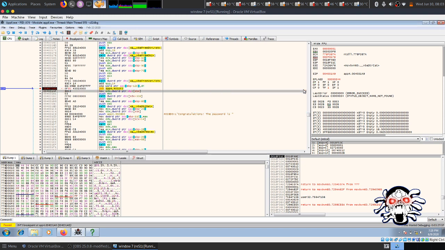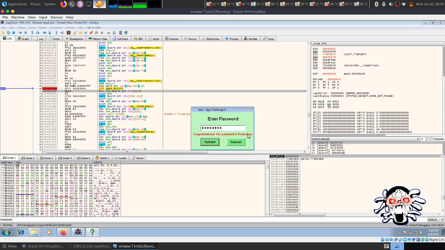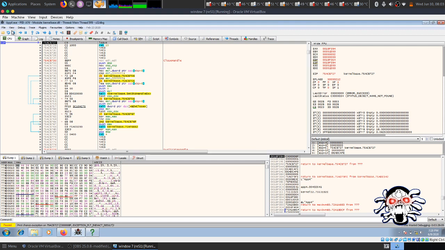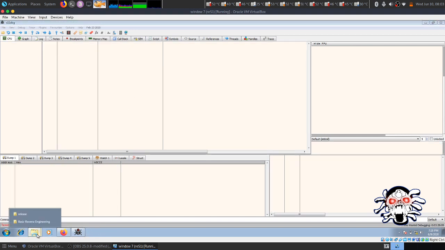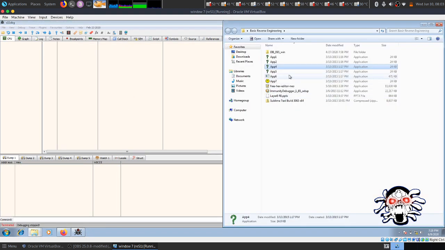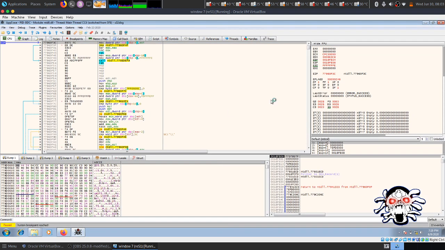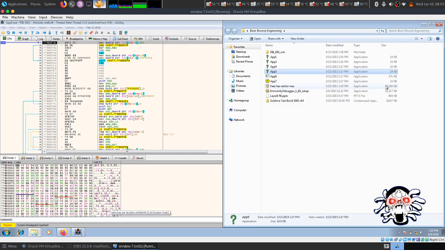Then let's cancel it out, then let's run our program. So here we have our password. So let's check the next one. So here I have F5. Same thing. Let's check this first app.